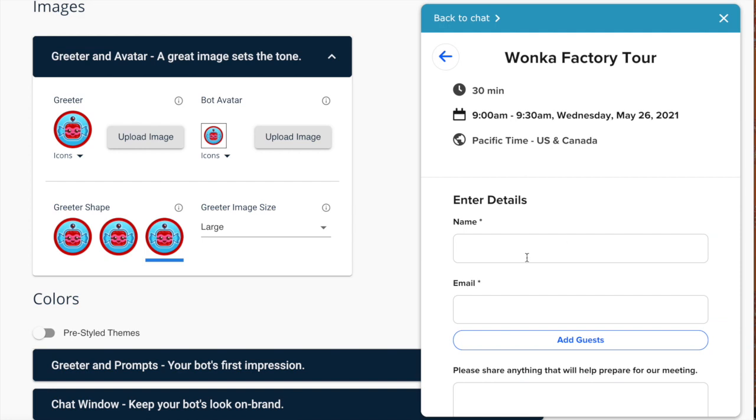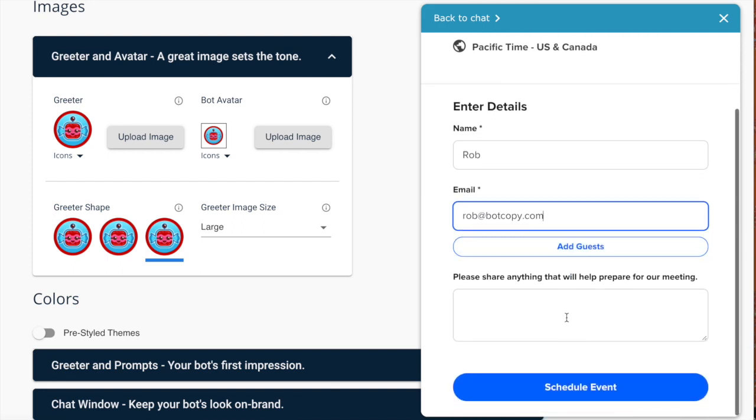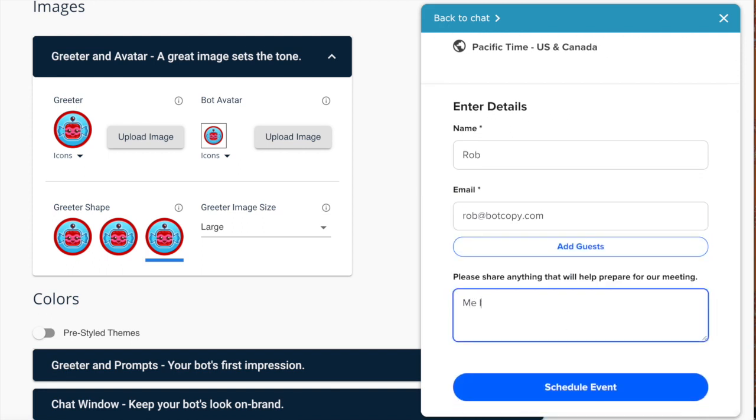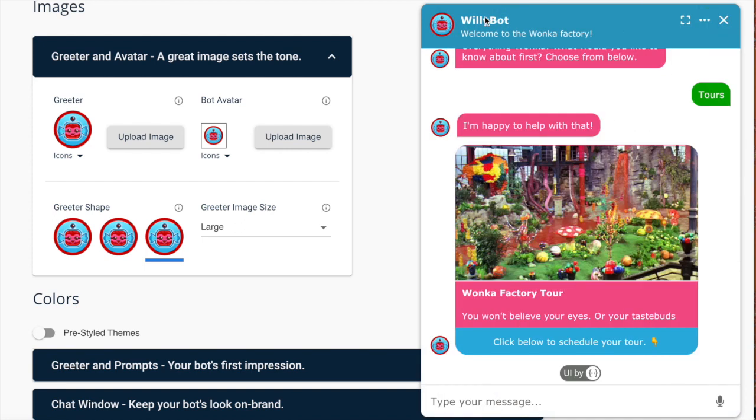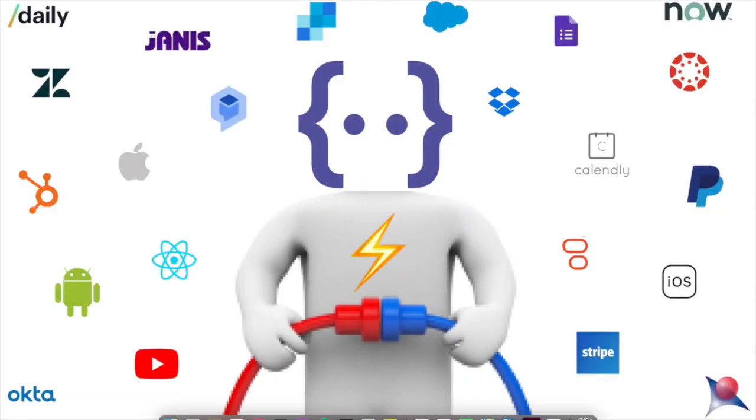No. What day would you like to come? Like, it's too cumbersome. It's sometimes nice to just have a GUI, or as they say, a GUI. Since we're doing Candyland, I might as well say GUI. So there's Calendly right inside Botcopy. It's a web view. Just talk about integrations for a second.